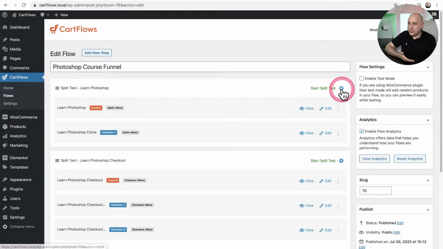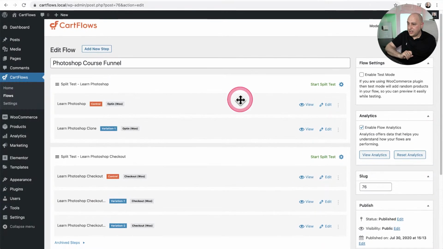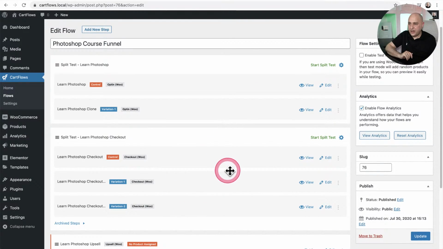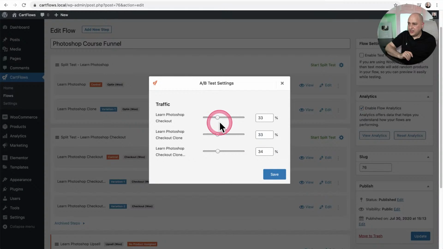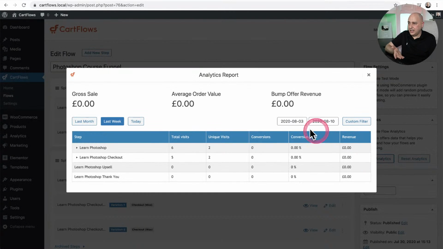And then what you could do is you can also split the traffic. So if I want an even split of the traffic, I could do it 50-50, but I can have more go on one step versus another step. Now you really see this when you have 3 variations right here. If I click there, I have it split evenly across the 3 steps. And then all I have to do is click on Start Split Test, and that's it. Split Test is started. All of the stats and analytics will be right here where it says View Analytics.